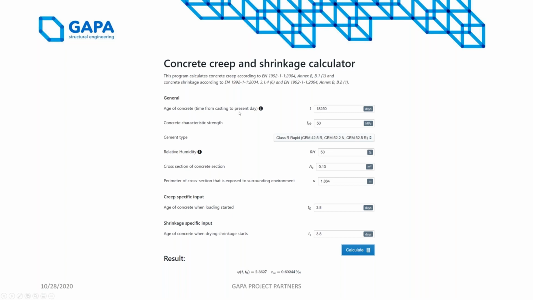The age of concrete from casting to present day. This is usually the number of days associated with the lifespan of the element. So 18,250 is roughly 50 years. The concrete strength, it's self-explanatory. The cement type has a very big influence on the overall shrinkage. The relative humidity will also affect these values. The cross-section and the perimeter are self-explanatory.